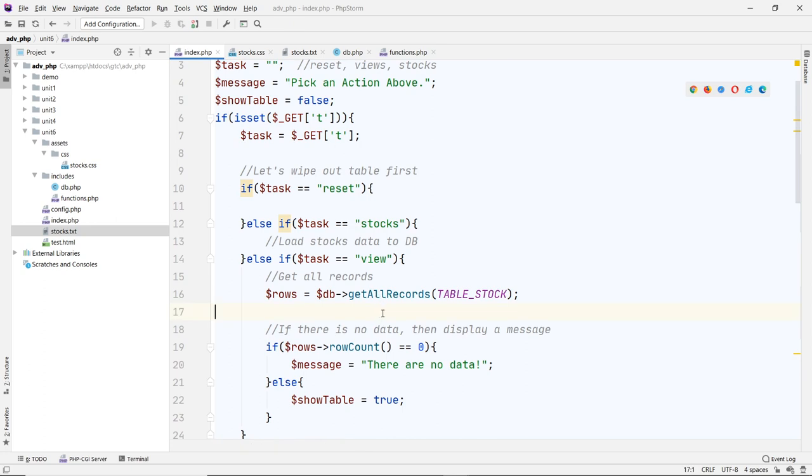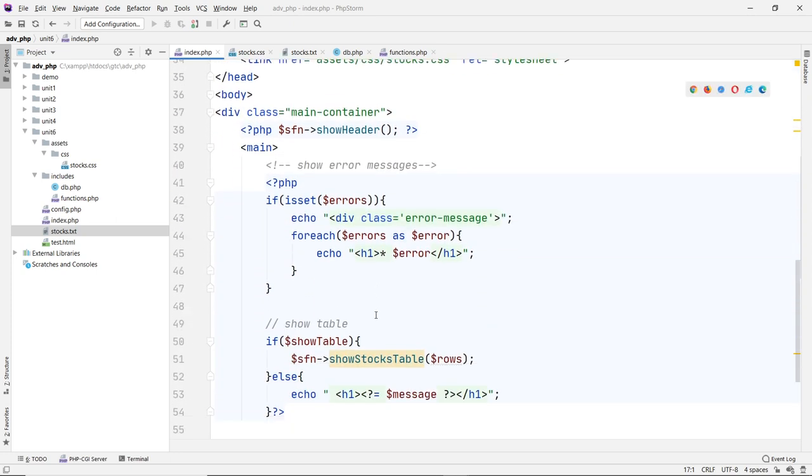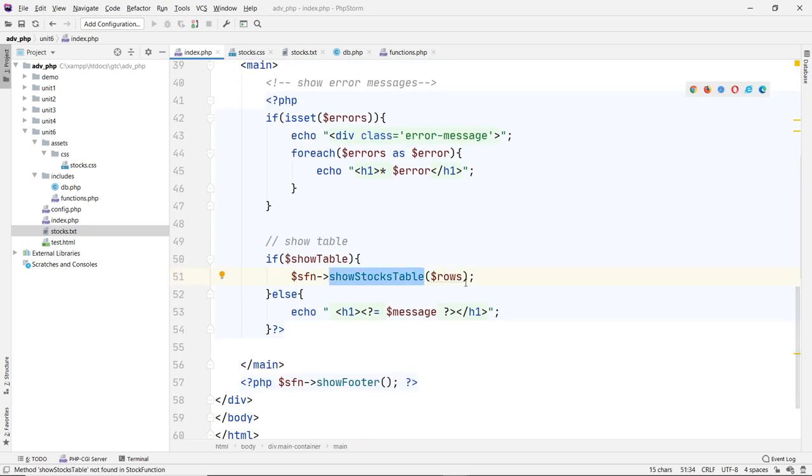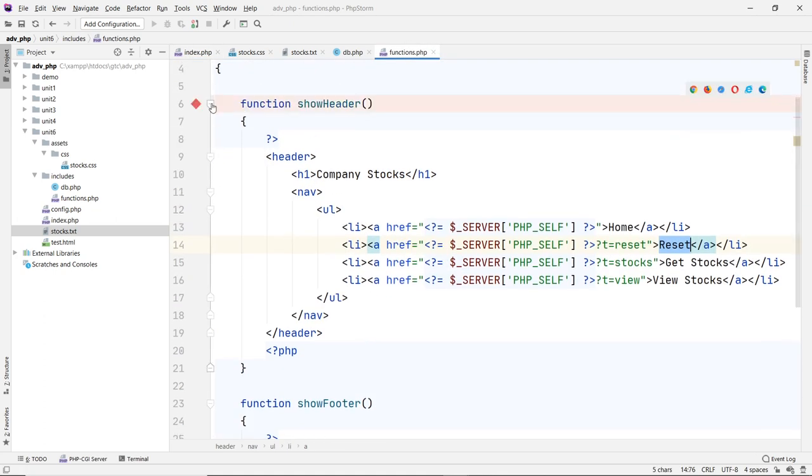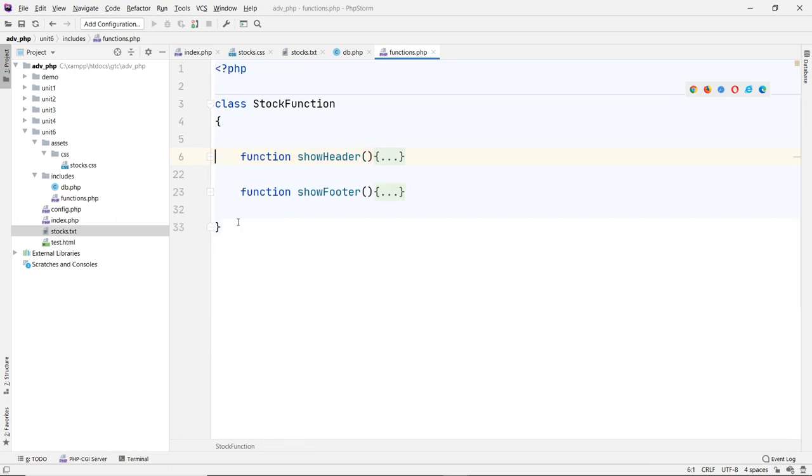Now this part here, just for reading data, that's fine. And so we need to write a function called showStockData, okay? So I'm going to copy this and go to the functions page and write a function. Let me collapse these to save some space. I'll put it right down here, function showStocks. And so this is where we do our table, right?